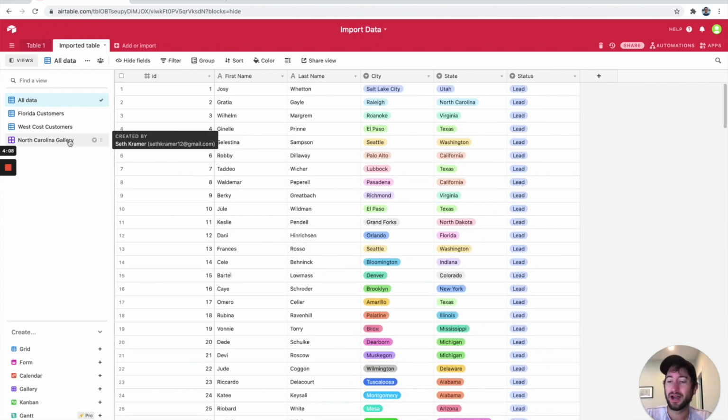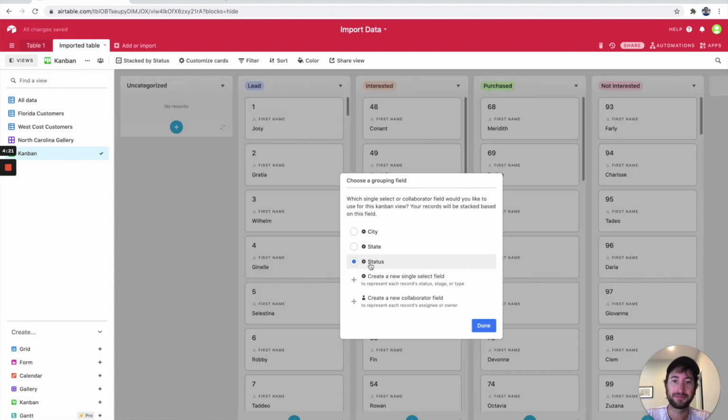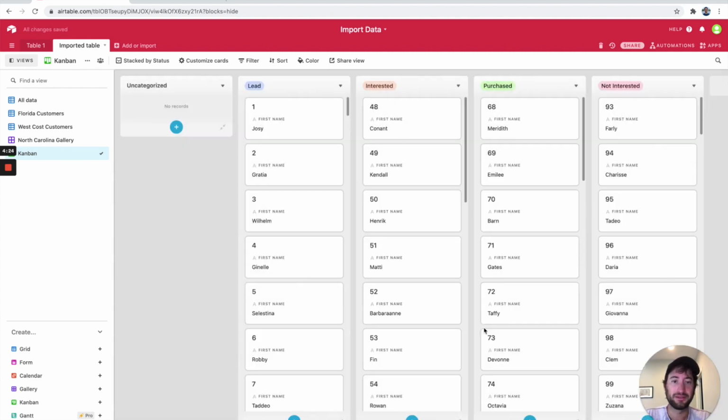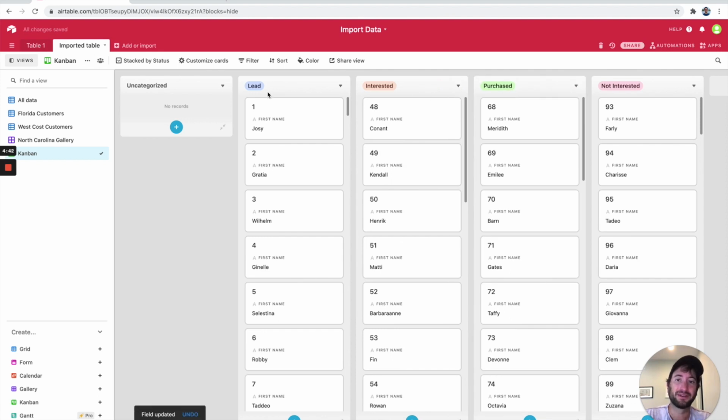So now if we go to our view creation tool here at the bottom, and we want to create a Kanban view. Here it's going to ask us to choose the grouping field. So in our case, we want to do it on status. And we'll go ahead and click done. And perfect. So here you can see we have our lead, interested, purchased, and not interested. And we can also change the order if you want. You can see by changing the order, it's going to change the order of the select fields in the status, in the single select, but that's fine. We'll put it back to this order. This is the order that makes the most sense.